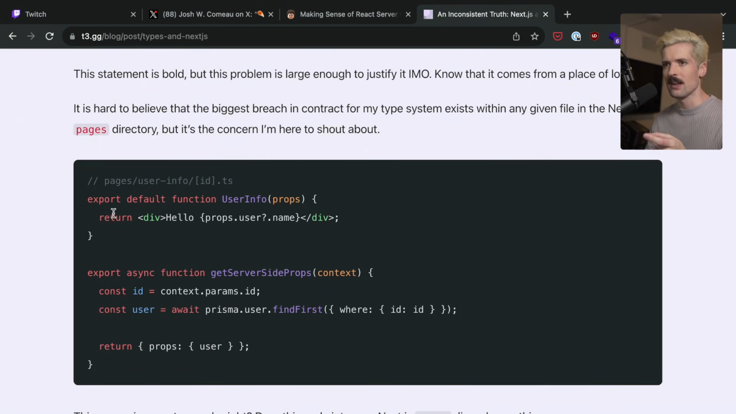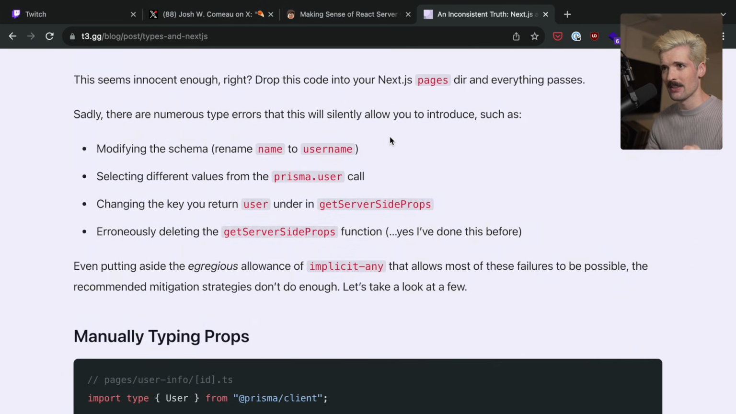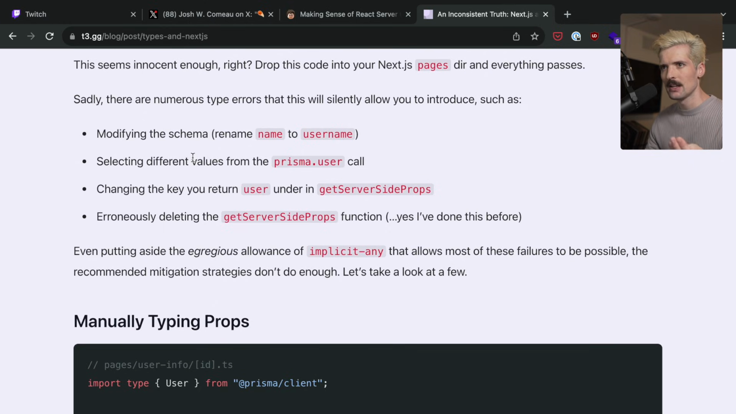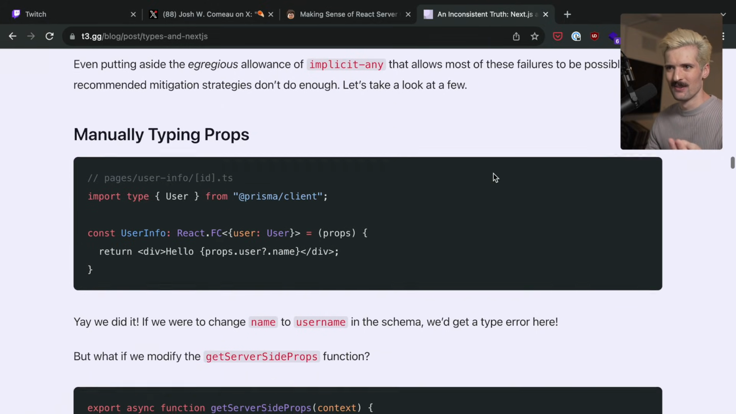If these are in different files, you have no guarantees. And this doesn't actually have a type definition at all. This is all coming off of any. As I said here, there's a number of type errors this silently allows. If you modify the schema, you select different values in that Prisma call, you change the key, erroneously delete something. For some reason, they use implicit any for all of this stuff.